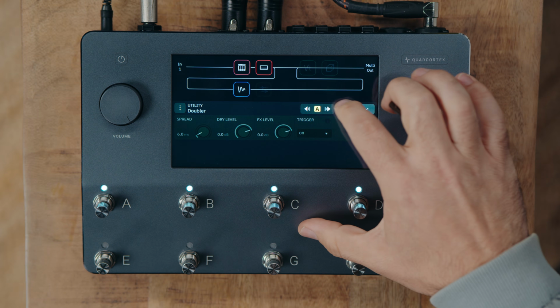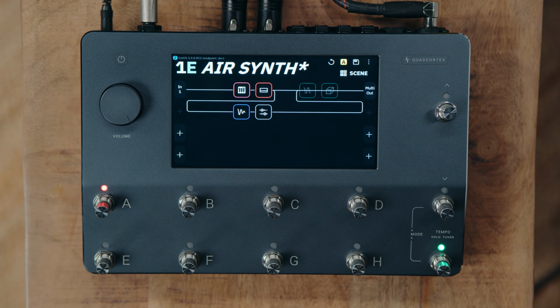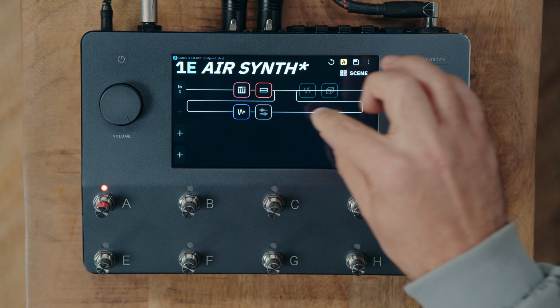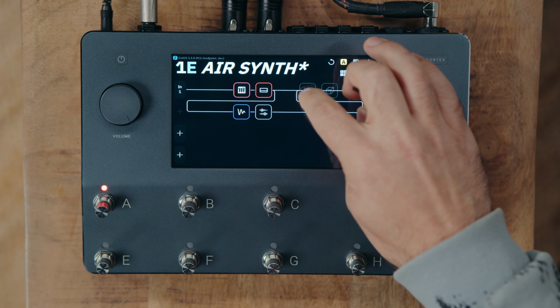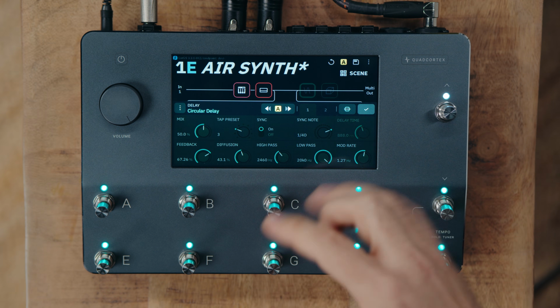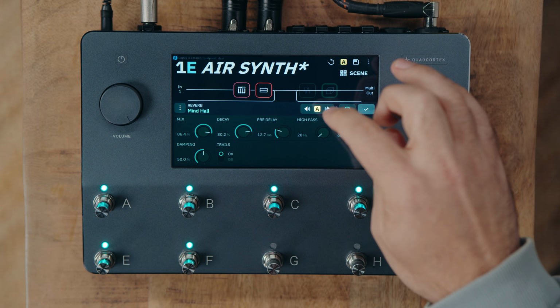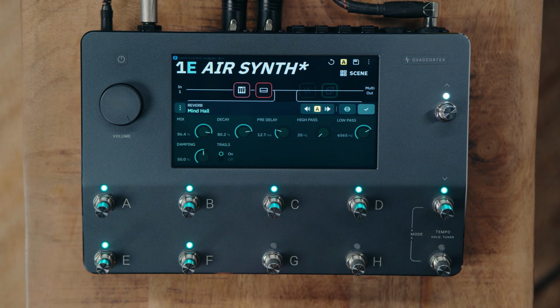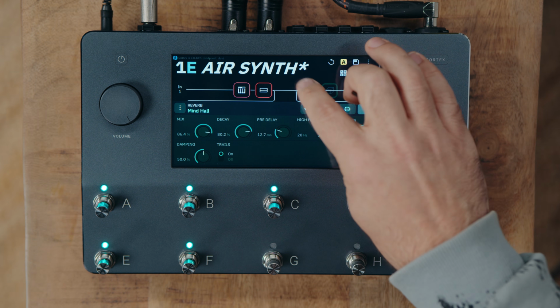And then I'm adding a doubler just for a little bit of extra width. And then what happens is the signal meets back up and it hits a delay and a reverb. I'm using the circular delay with the mix at 50%. And then we're actually using the mind hole reverb, but the mix is almost all the way up at 86%, just so that it really creates that feeling of a sort of ambient pad.